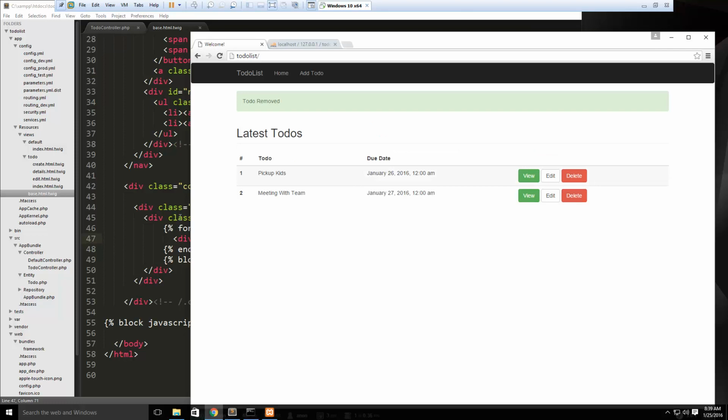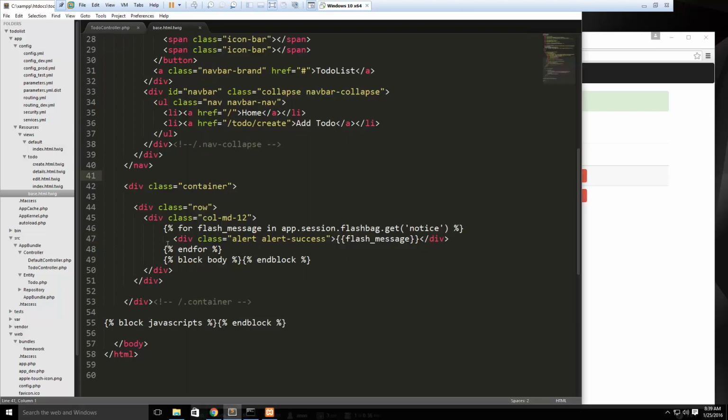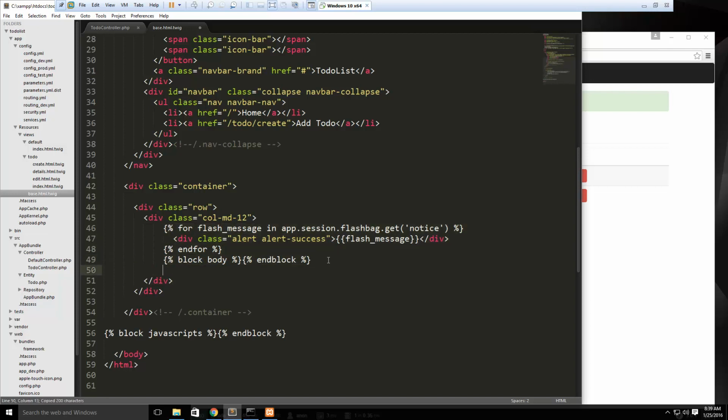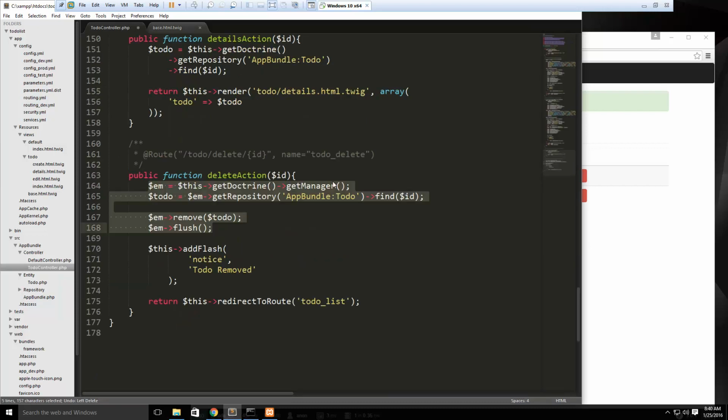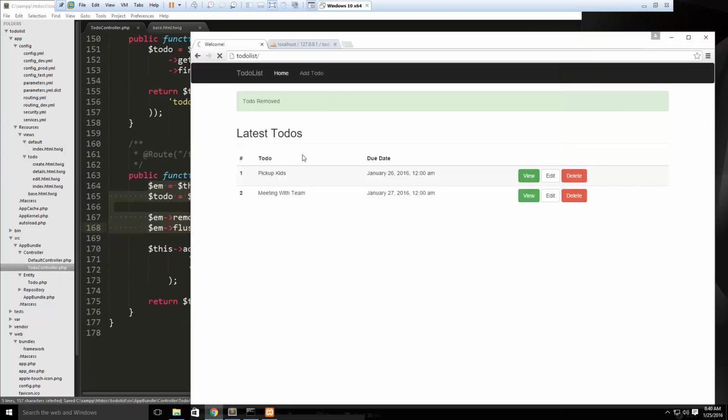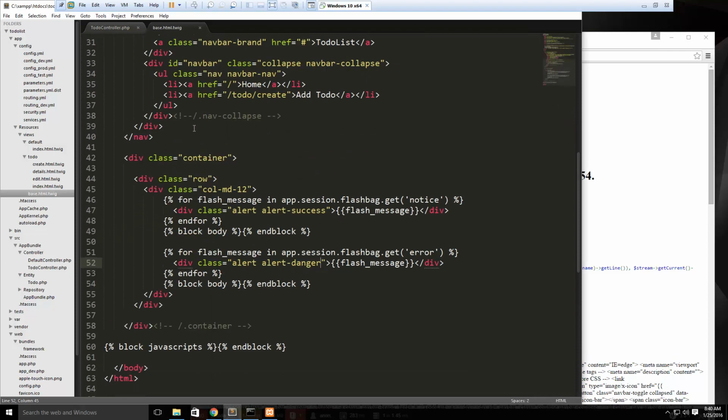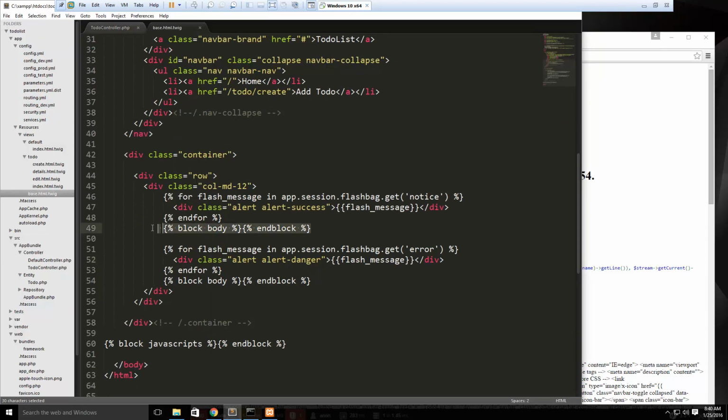Awesome. All right, and if you do want to output an error message, you could do the same thing and just change notice to error. So right here, you could just change that to error. And then you can change this to danger. All right, awesome. So now let's just put that delete back and we should be good to go. Or not, the block body has already been defined. Oh, we don't want that twice.